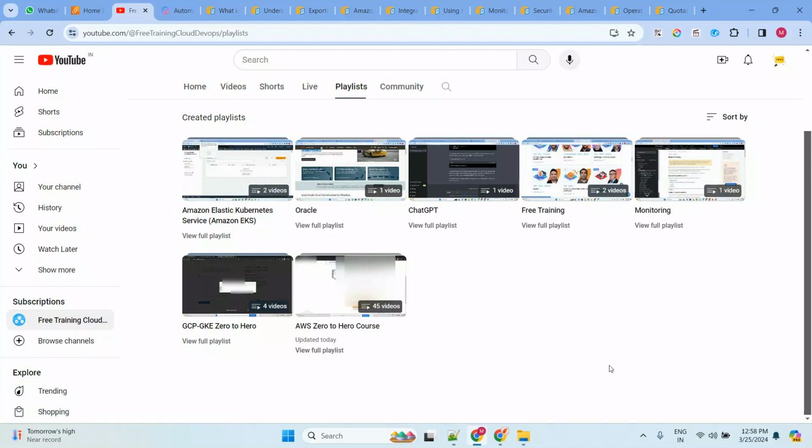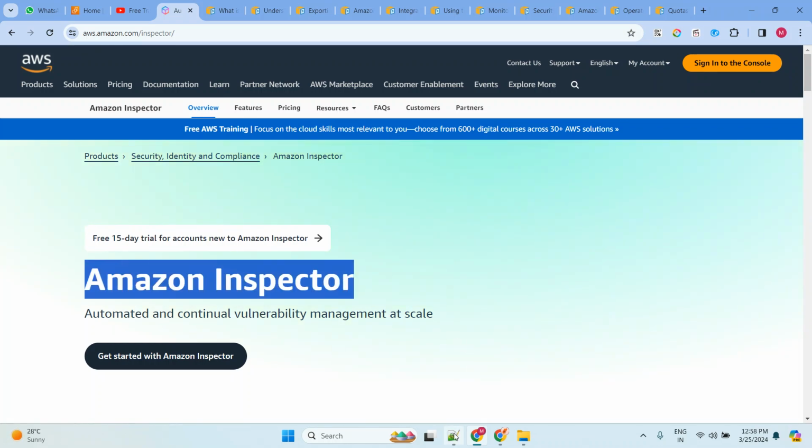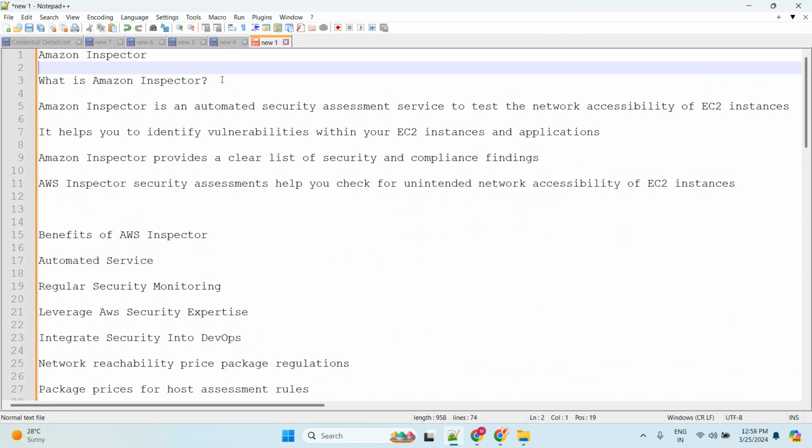So we have covered almost 45 videos for the AWS zero to hero course, and let's move on to the next services. Okay, so let's jump into the official documentation. Today's topic is Amazon Inspector. Let's talk about what is Amazon Inspector.